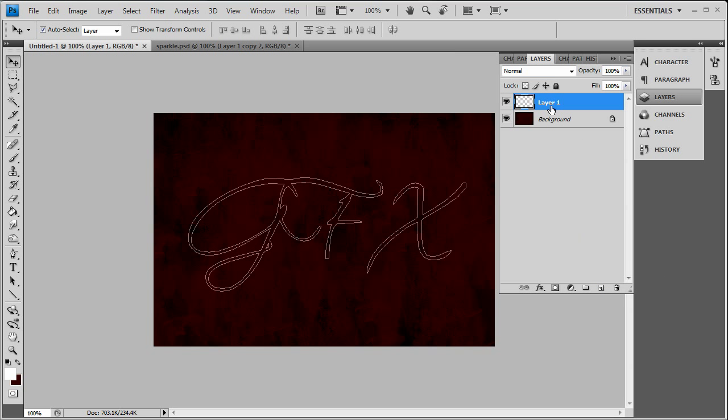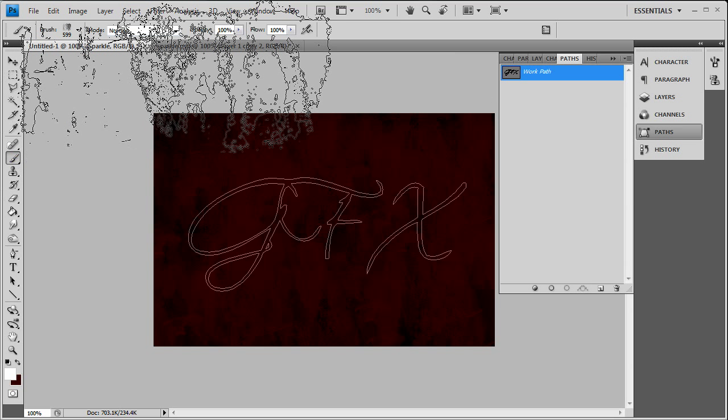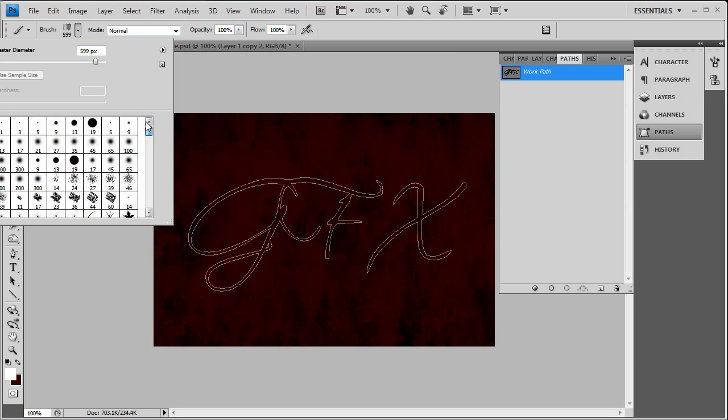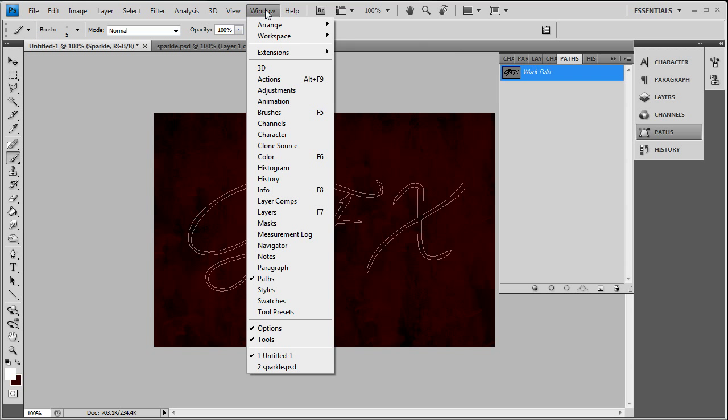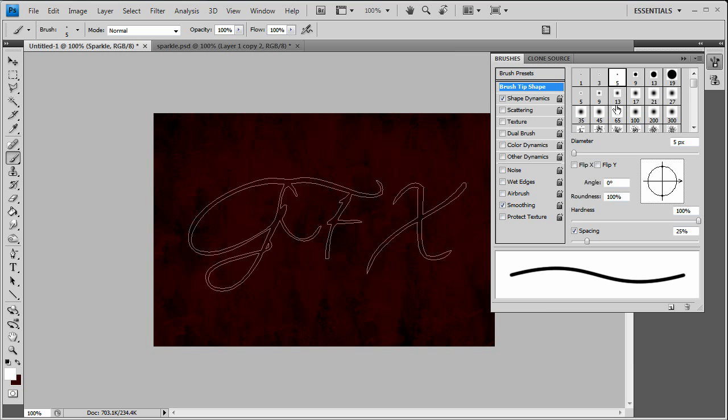We want to make a new layer though, and we'll name this Sparkle. Alright, so now we got our sparkle layer here, we can actually start playing around with it. We want to go to our brush tool over here, and we want to use the 5 hard round brush. And we want to go to Windows, Brushes, and this lets us set the settings for the brush.